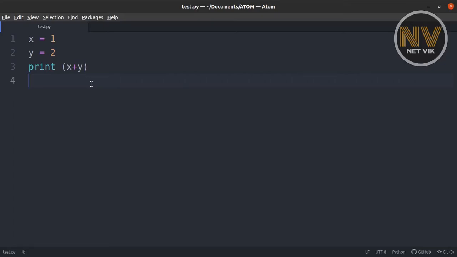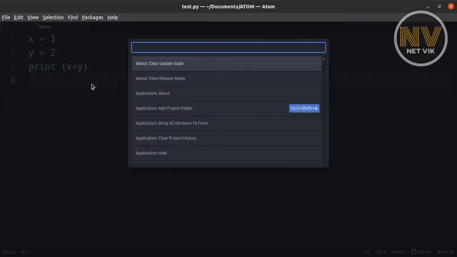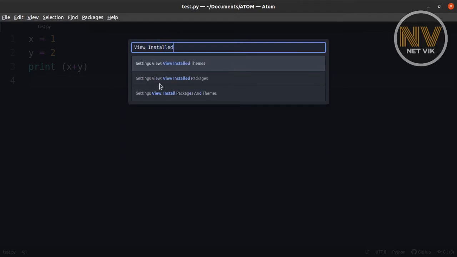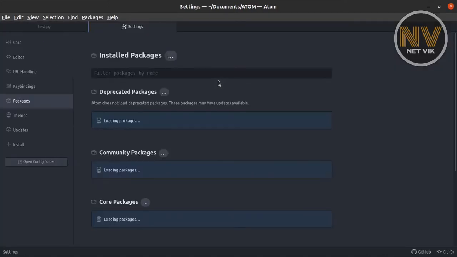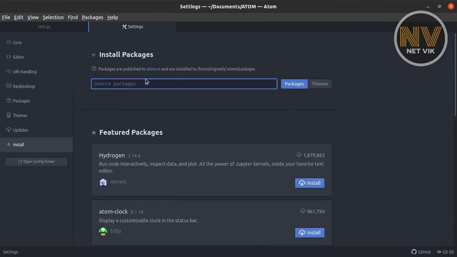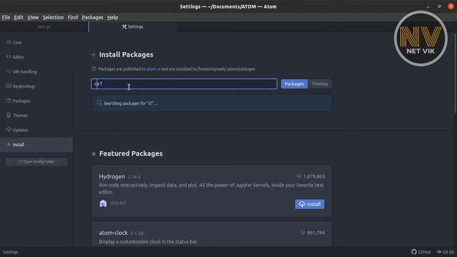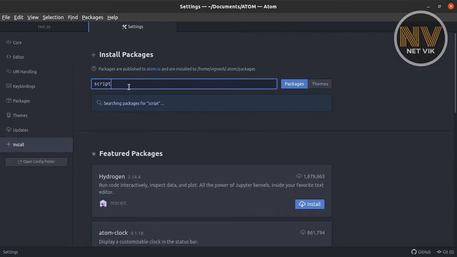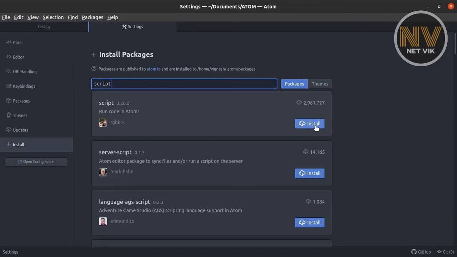So when you are in the Atom text editor, press Ctrl Shift and P, type view installed, select view installed packages. So this page will appear. From this page, navigate to install and then search for script. So you see the first one, let's install that. It's going to take a couple of minutes to get installed. So as you see now, the script package is successfully installed into the Atom text editor.